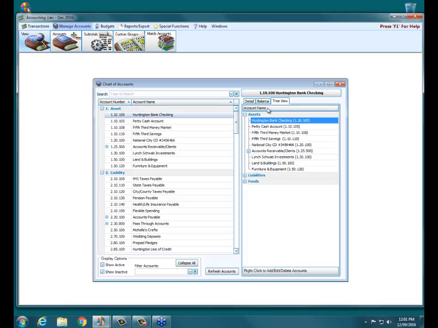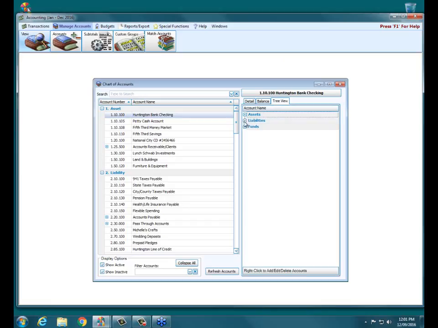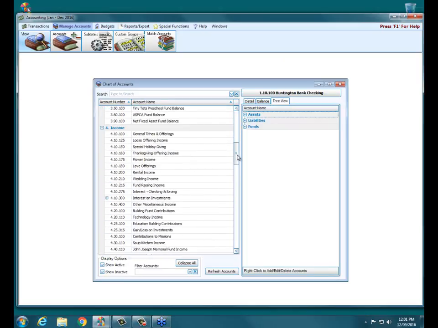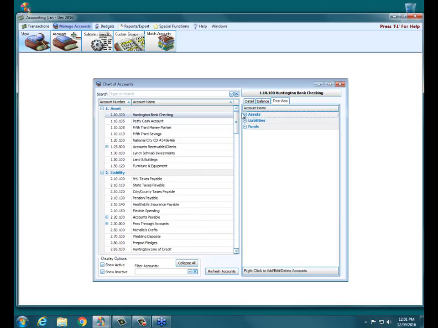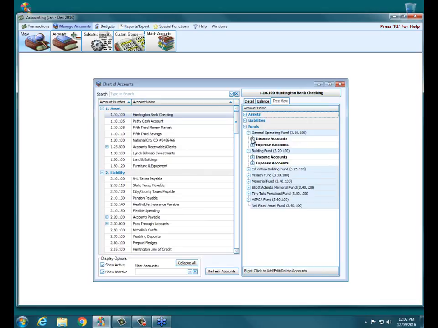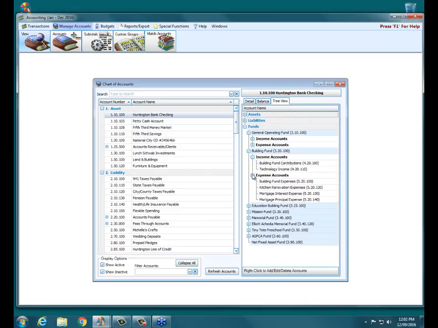All right? But it's broken down into basically our balance sheet accounts: assets, liabilities, and funds. Even though we may be seeing the income and expenses over here down on the left-hand side, the Tree View is simply our balance sheet accounts. What I mean by that is that we do see the income and expense accounts as we drill down to our funds and we expand those funds. We do begin to see the income and expenses that are linked to each of those funds. Okay? So it shows the relationship of the income and expenses to their respective funds.